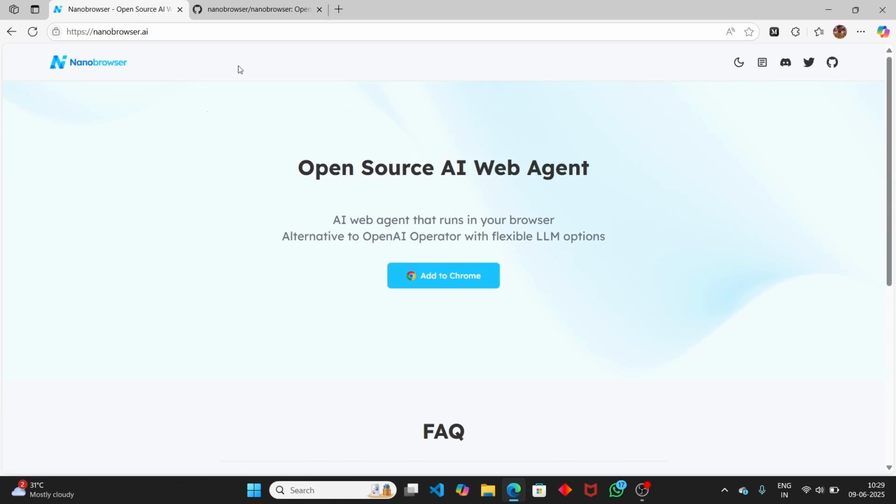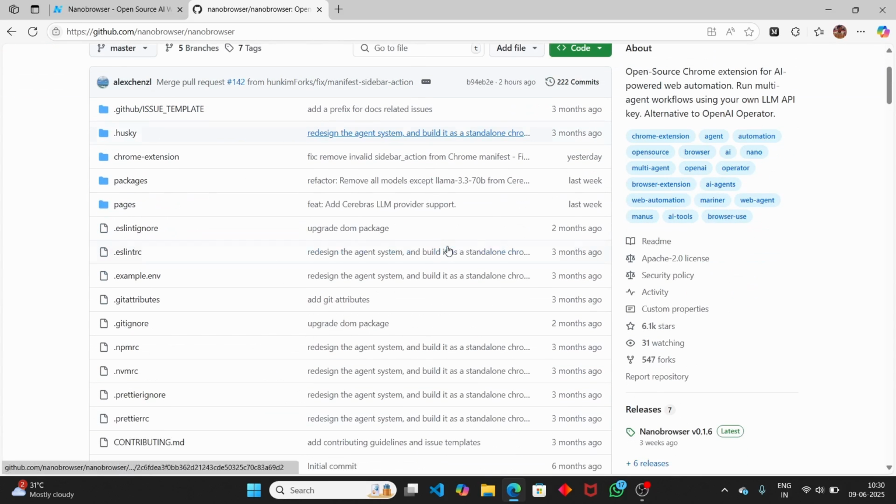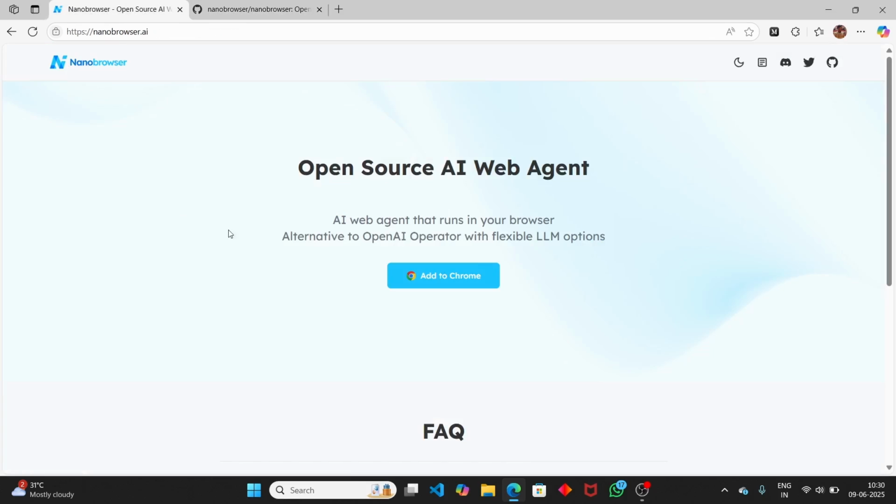So just head over to Nanobrowser. As I mentioned, it is open source. This is the GitHub page, and it has 6.3K stars. You can download this code and modify it if you want, as it is open source.